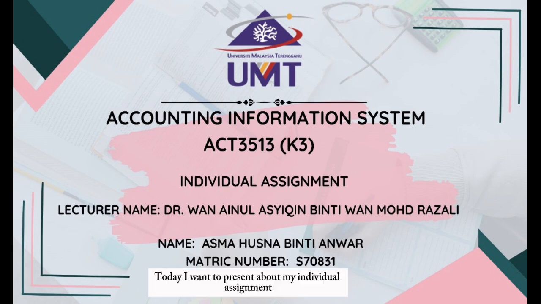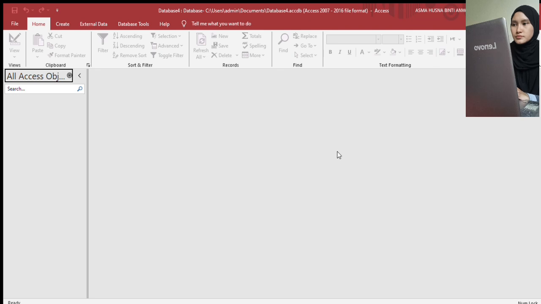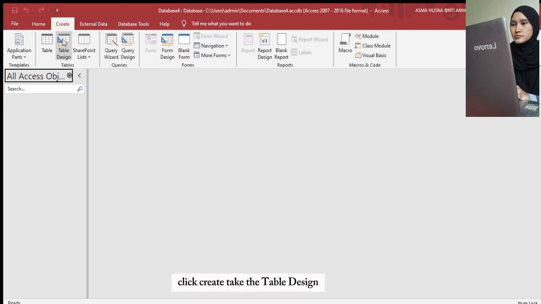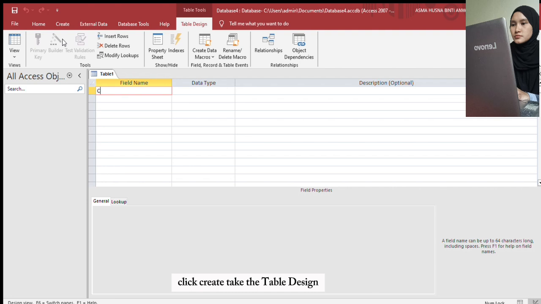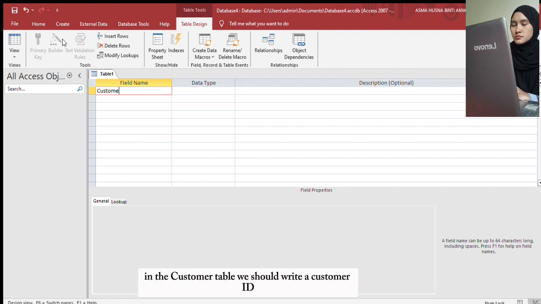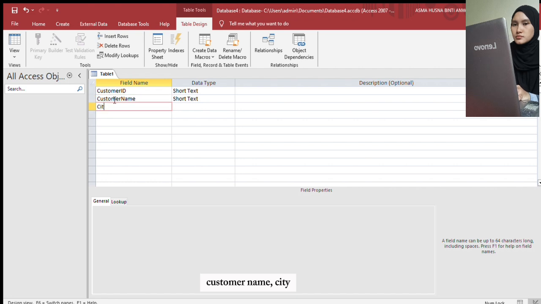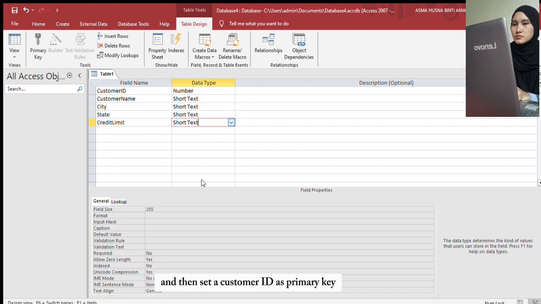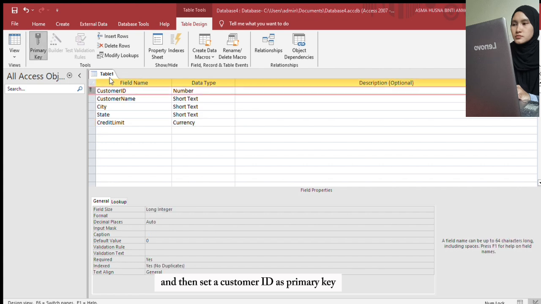S70831. Today, I want to present about my individual assignment. Okay, for the first, we need to create the customer table. Click create, take the table design. In the customer table, we should write customer ID, customer name, city, state and credit limit. And then set customer ID as primary key.